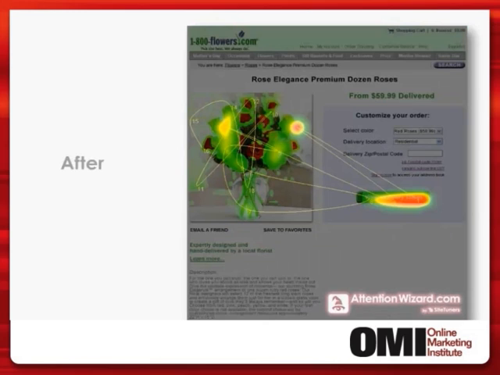Now when we ran the new design mockup through AttentionWizard, a very, very different pattern emerged. As you can see here, there's a lot of attention on the enlarged vase of flowers itself, showing off the beauty of the product. And the only other hotspot on the page is on the redesigned, much larger and clearer View Delivery Dates button. So what you have here is a visual proof, if you will, that there are no attention leaks on the page.